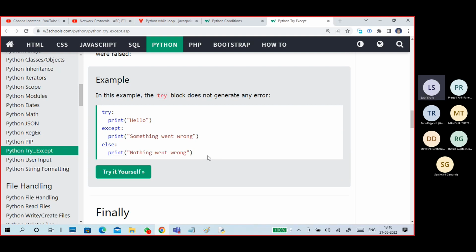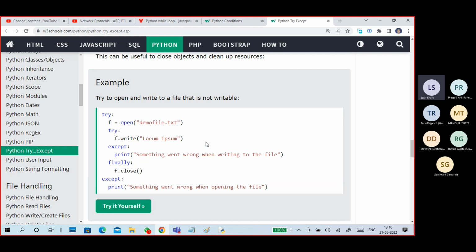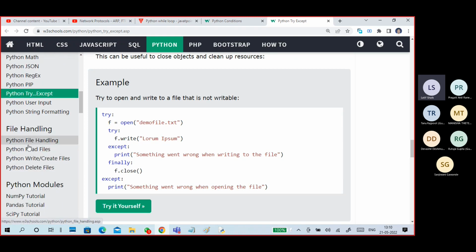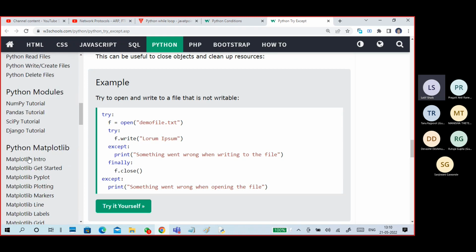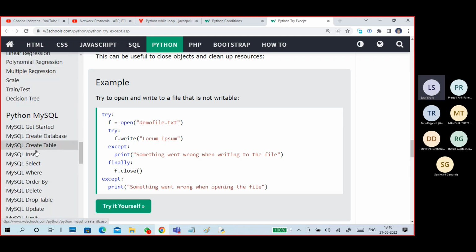So try something. Finally, so finally we have done, not done. Okay, so come back later. So this is like that. This is very useful when you are using file handling. Okay, file handling. Next one is database connecting, like file handling.